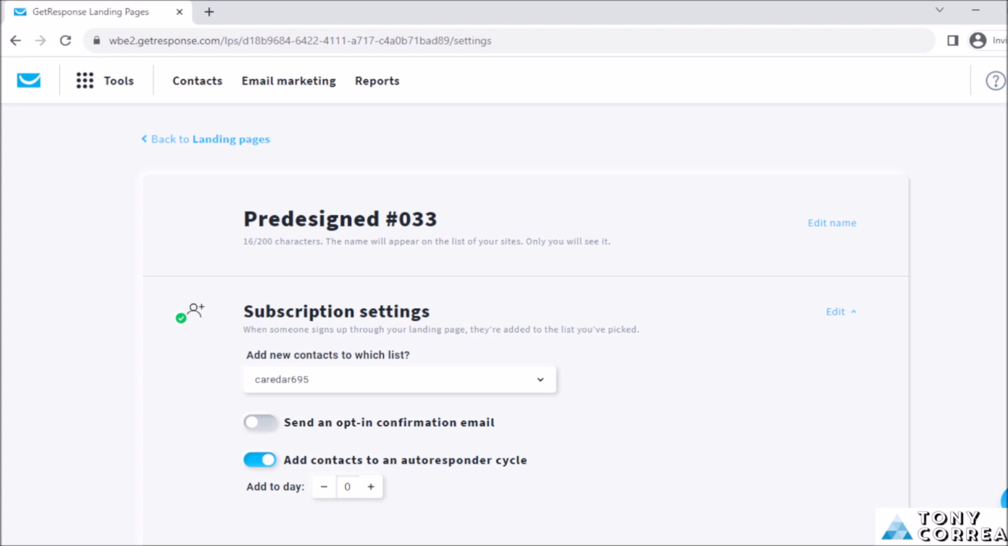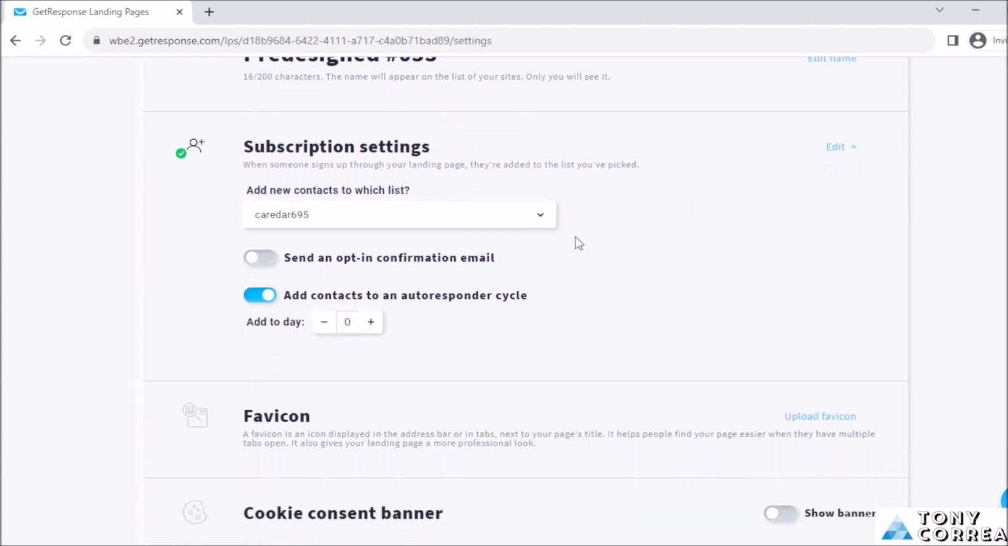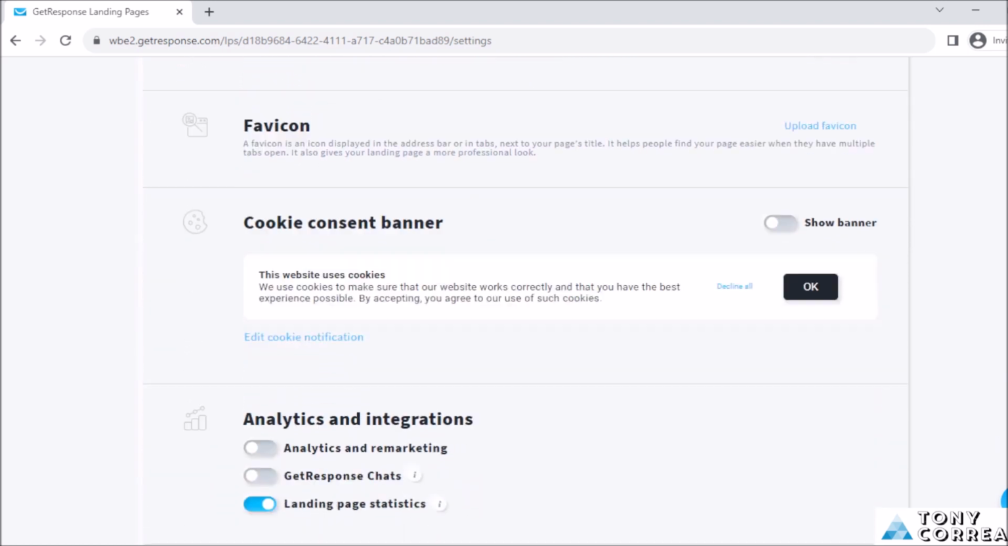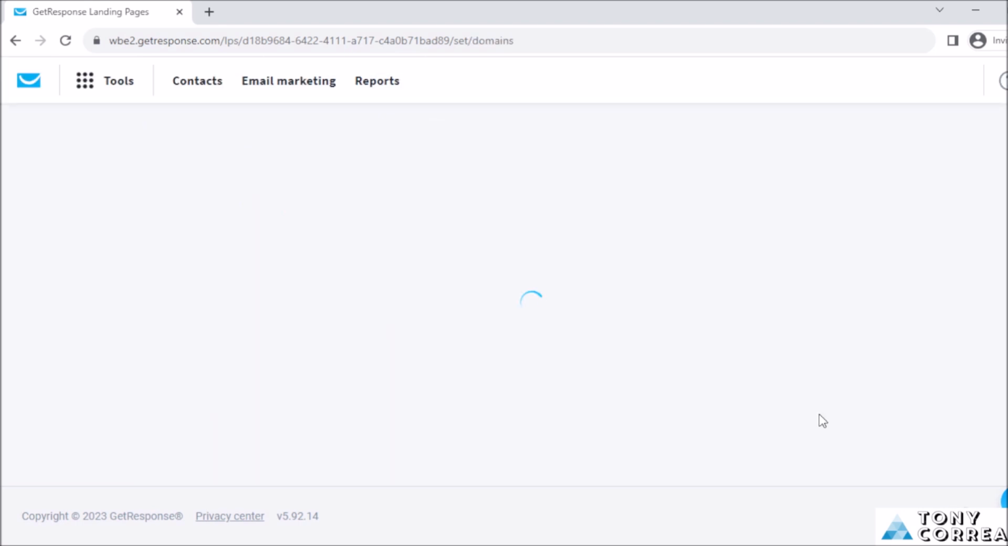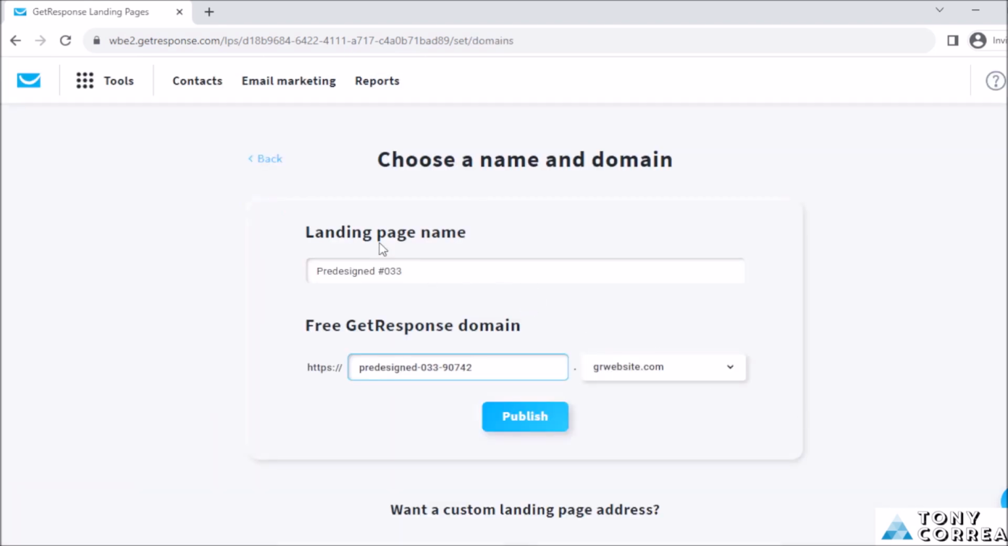Pre-designed subscription settings. Click here. Favicon, blah, blah, blah. We continue, scroll down, then continue here. Landing page name. I'm going to change this, for example, I'm going to say for web hosting. This is just the name. After this we can see that we get the free GetResponse domain. This is the free GetResponse domain, but we can even change it.